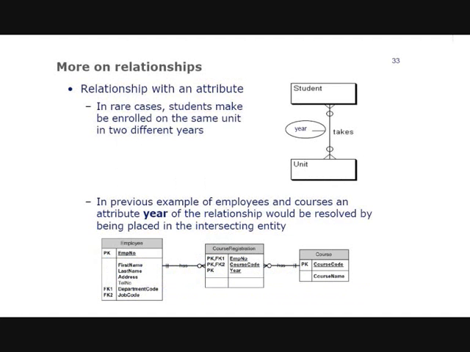Okay, so remember I said you could also have attributes for a relationship? So for example, if I have a student takes unit or module, an attribute of that might be the year in which the student takes the module. Now if I have attributes in the relationship, what happens is they end up being modeled either in one entity, in the other, or if it is a many-to-many, in the intersecting entity.